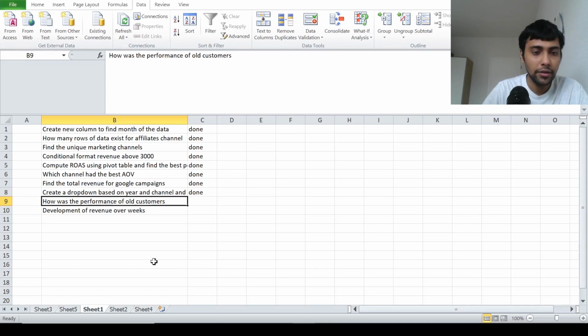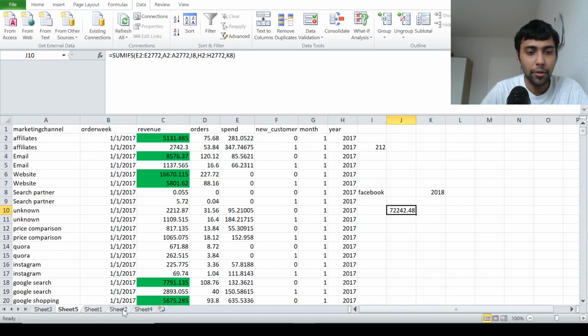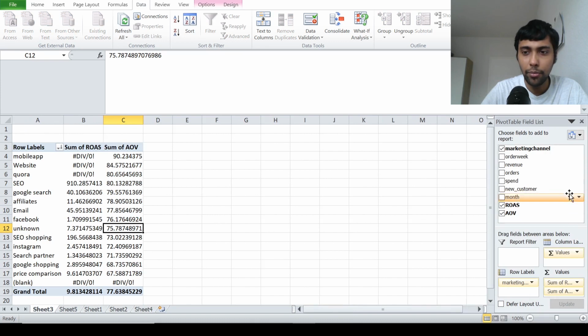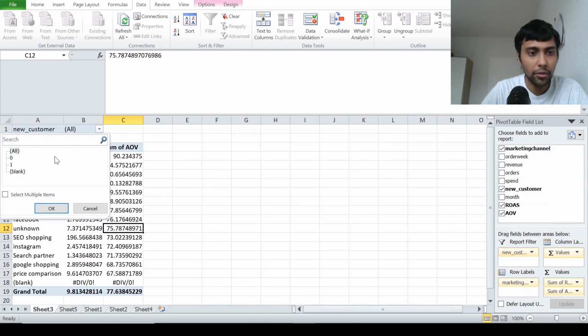Cool. So this is done. How was the performance of old customers? To do that, we can go to the pivot table, and we can put a filter here, right? New customers. So they're asking for old customers. So old customer means new customer value should be equal to 0. So I'll just select that.